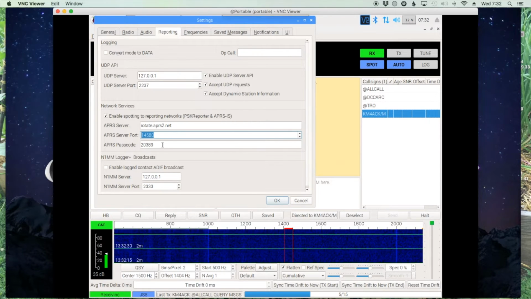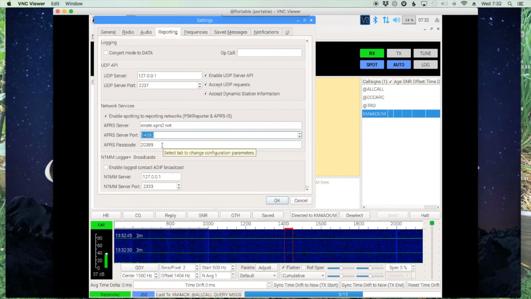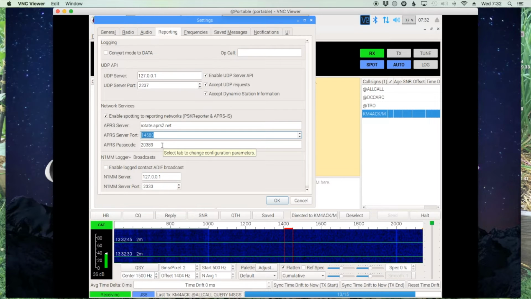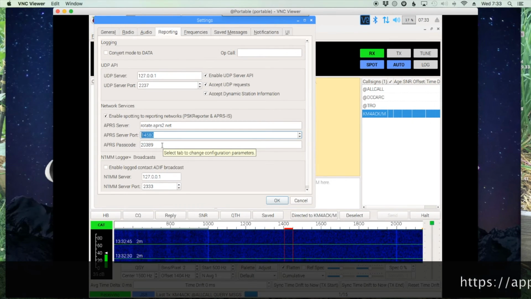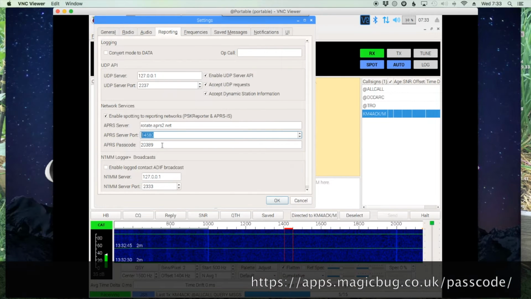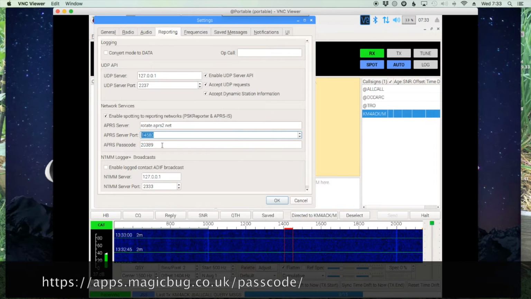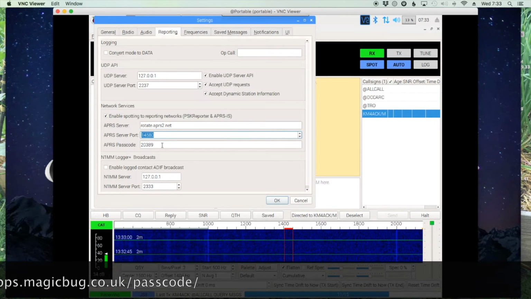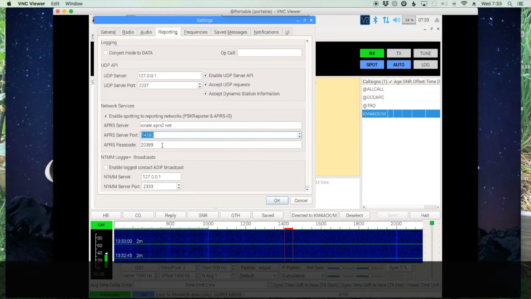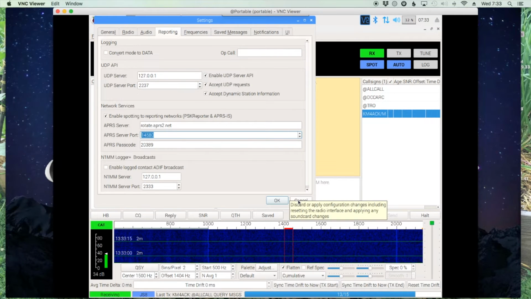This last box here is your APRS passcode. Now, yours will be different from mine because my passcode matches up with my call sign. I'll leave a link down in the description below where you can enter your call sign to generate your own passcode. But if you've got that entered in and then someone sends out their grid to all call and your station hears it, then it'll go ahead and send that information to the APRS system. All right, so let's jump back to the main window.